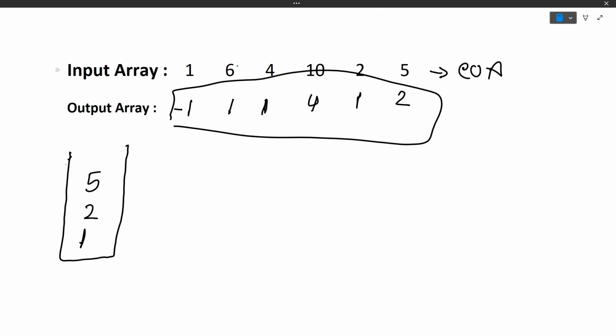So I hope this is clear to you. The current element, when we are traversing, will first check the top of the stack. If the top of the stack is less than the current element, then that is the nearest smaller element. Otherwise, if the top of the stack is greater than the current element, it will first pop the element, then check again. If it is again greater, it will pop again. It will pop till the top of the stack is less than the current element. Okay, so I hope this is clear to you.